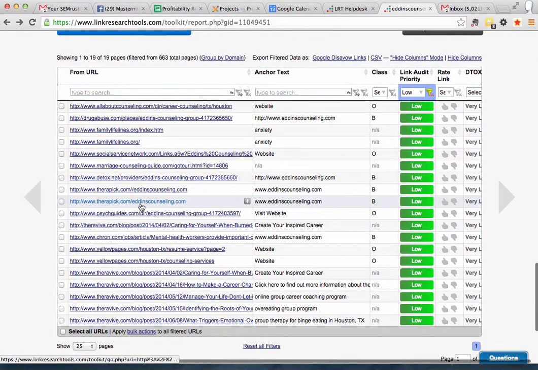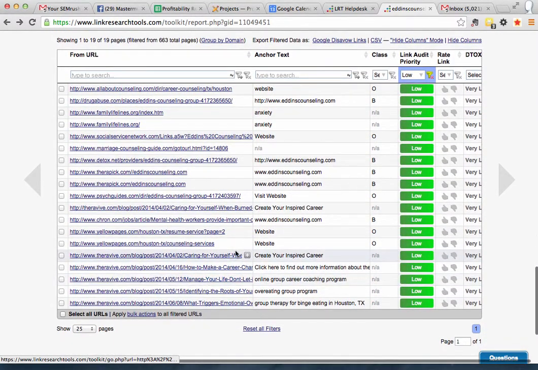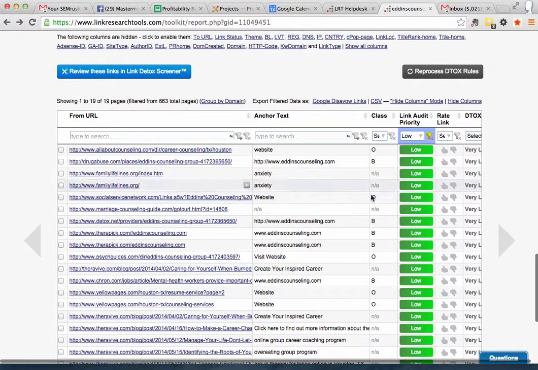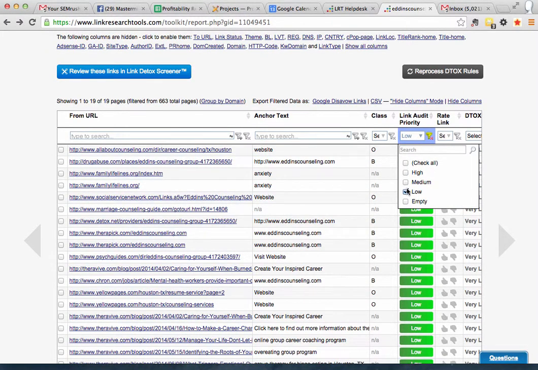And then some of these are paid directories she's on, probably, like Therapic, Theravive. Those are paid directories. The Yellow Pages, Theravive. So we probably don't need to do anything with those, although there's actual conflict within the industry regarding whether paid links are penalizable or not. Some people say they are. Some people say they're not. So anyway, these, we might be able to take them out of the disavow file and let her keep those. And then the other ones that are medium or high, we could get rid of.